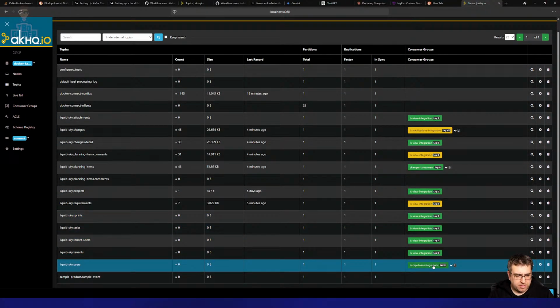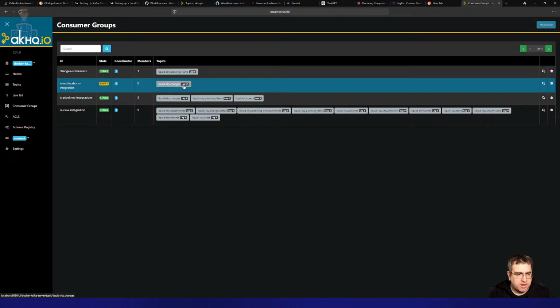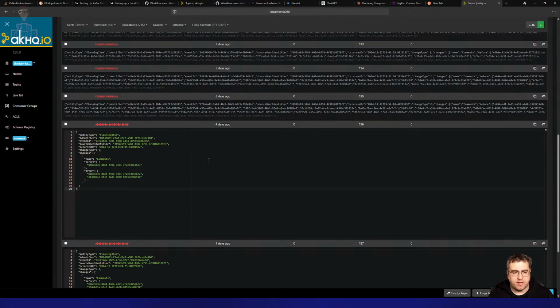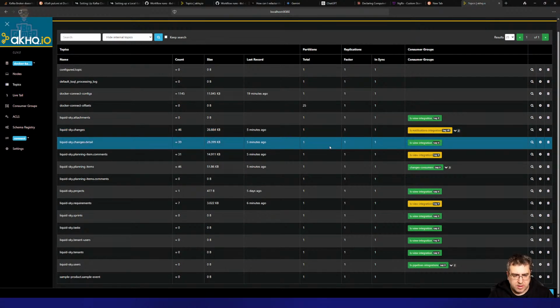So we have the requirement. Consumer groups, members, coordinator. I see no lag there. Oh, notifications integration. That's interesting that that's lagging, but notifications collects changes and is meant to do something with them. But everything else is up to date. So let's check on the database. That's what I was doing before.